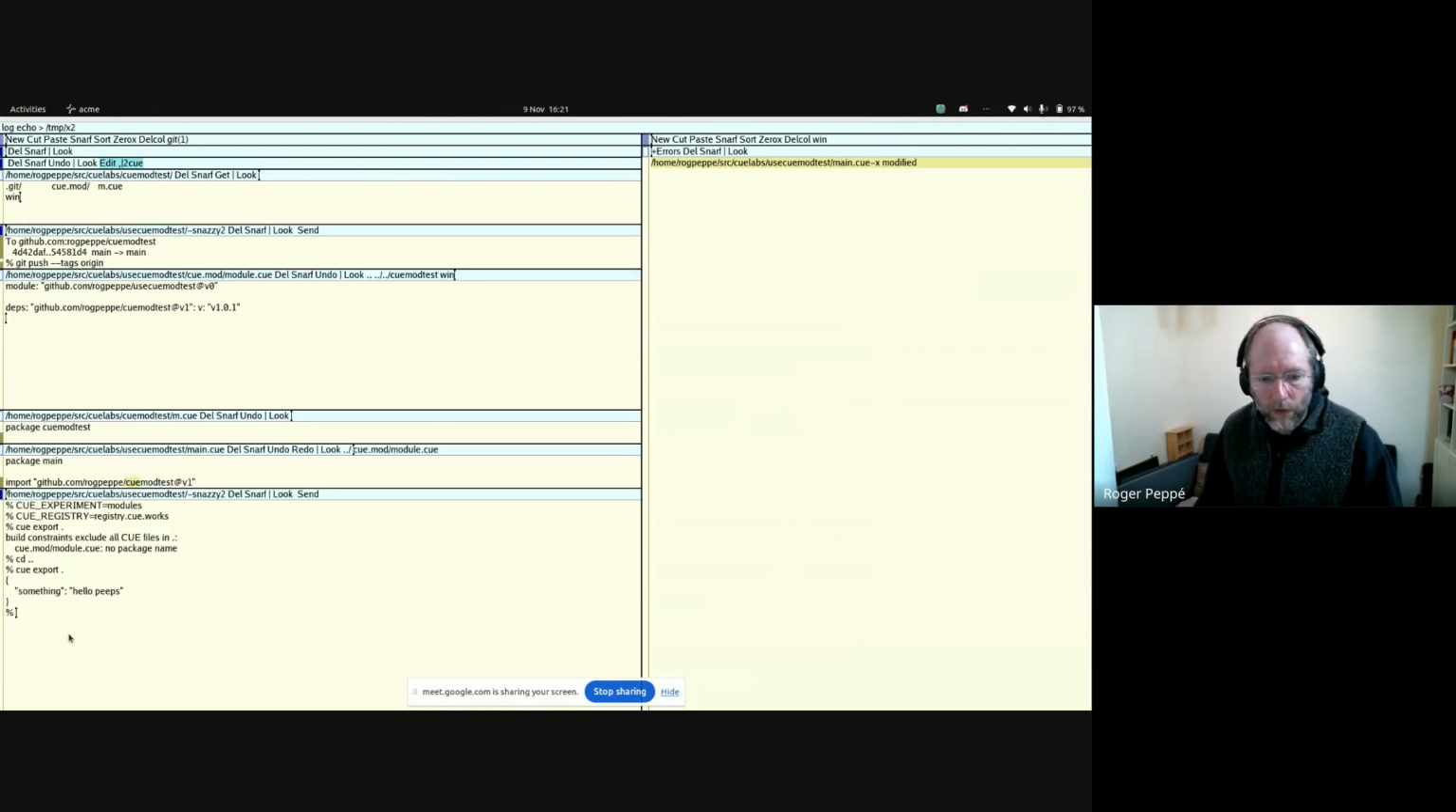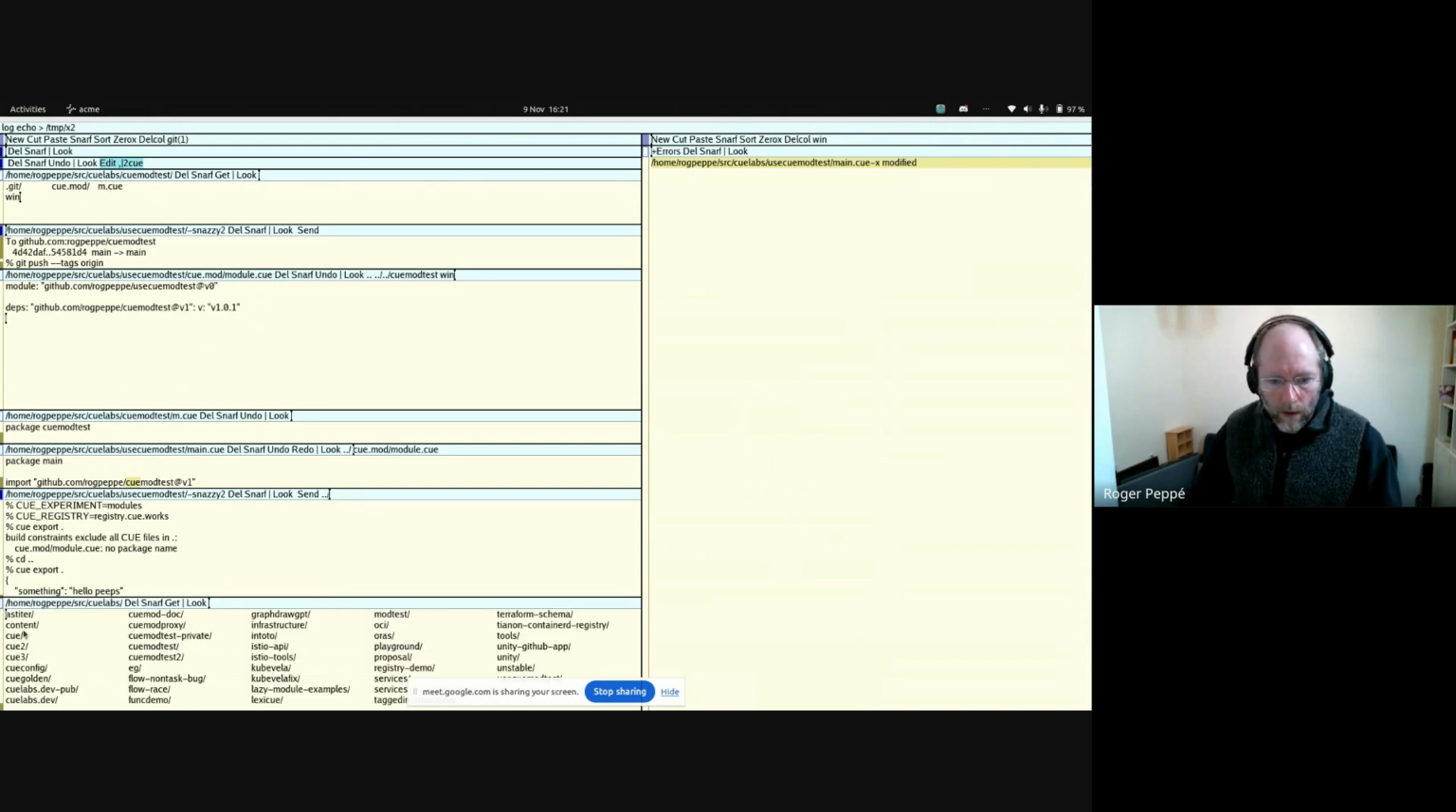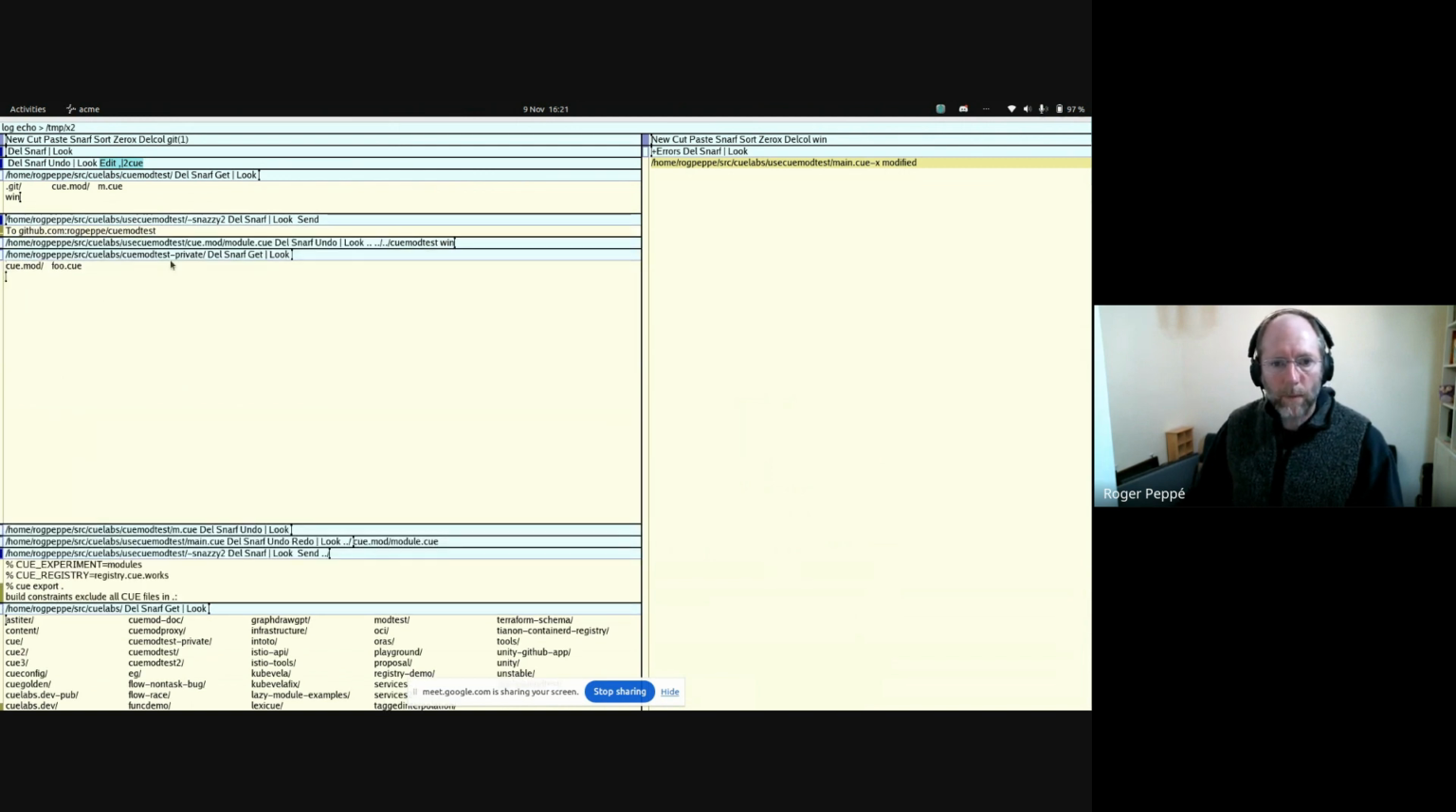So that's the public scenario, but it's not uncommon that you might want to have some modules come from a private registry as well as using something from the public registry. So let's assume that we've got this. I made something called QMod test private, which is its own.